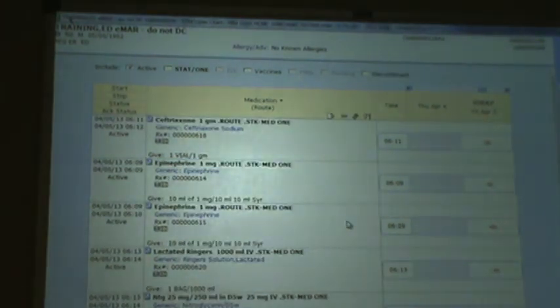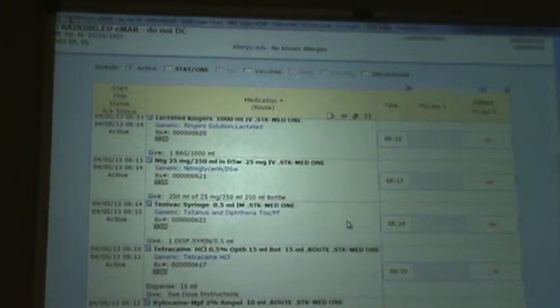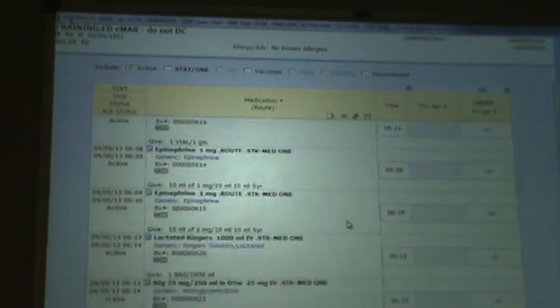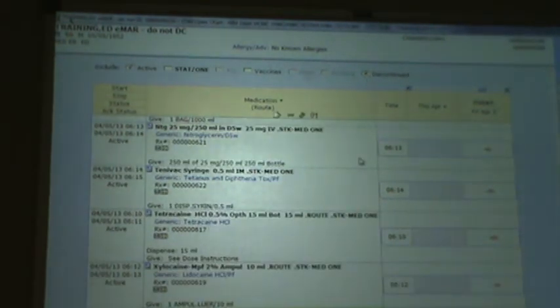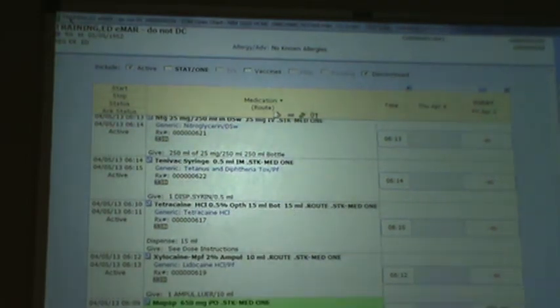You will see that our acetaminophen has now fallen off of our MAR, and that's because it's a discontinued medication now, technically, since we said we gave it. However, it is still viewable. If you click on the discontinued box up top, you will be able to view all medications you've given even after they've been given and are in a discontinued status.